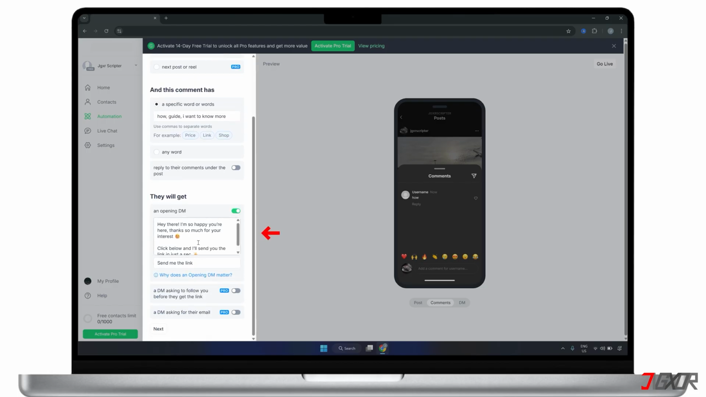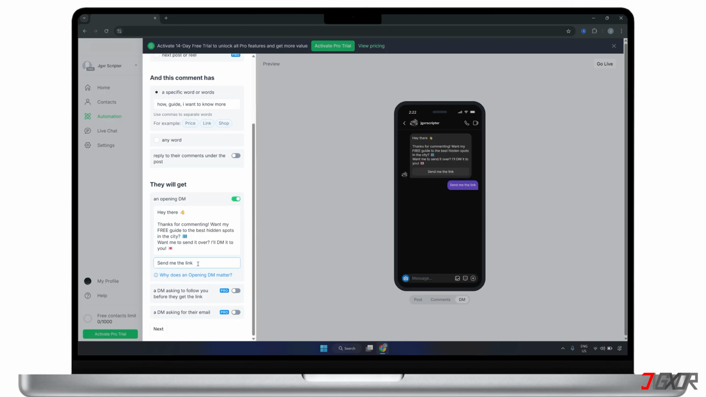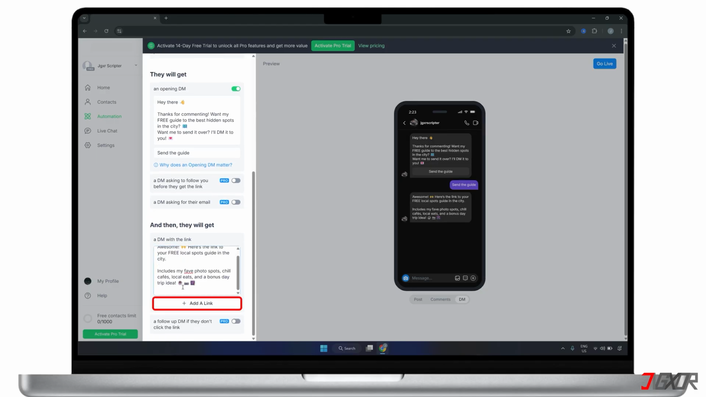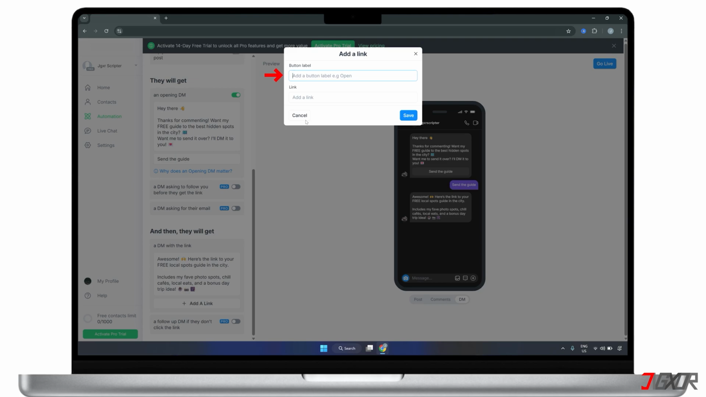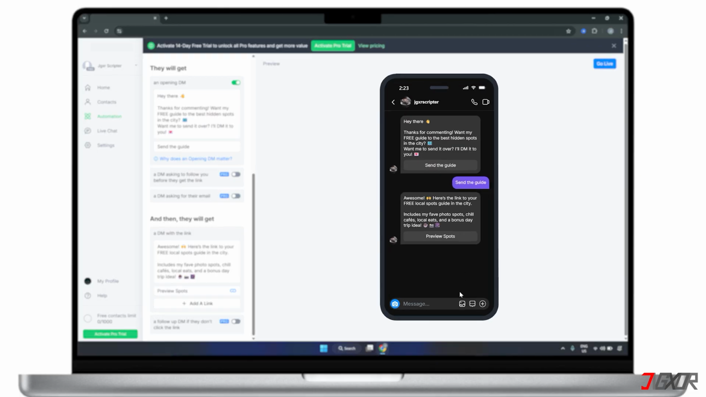Customize the opening DM provided in the template to better engage your followers. Add a button label so users can confirm and proceed with the message. For my own project, I'm promoting a local tour, so I'm labeling it Send the Guide. Configure the follow-up DM and include a link or other content. Click Add a Link. Enter a button label and paste the URL. Note that you can preview what the entire conversation will look like on Instagram in the window on the right.